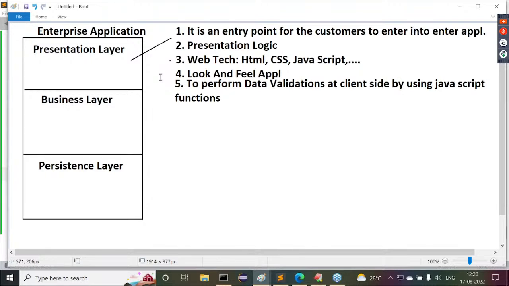Next, to prepare this presentation layer, we need to use a separate logic. That logic will be presentation logic. To prepare this presentation logic, we have to use a set of technologies called web technologies. UI technologies are web technologies: HTML, CSS, JavaScript, jQuery, and so on. What is the main purpose of this presentation layer? To improve the look and feel of the enterprise applications.